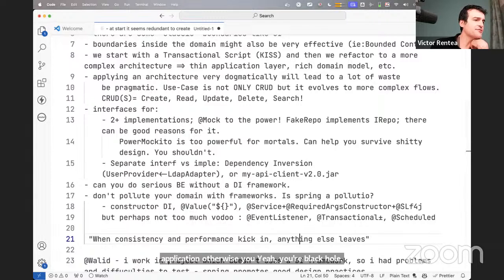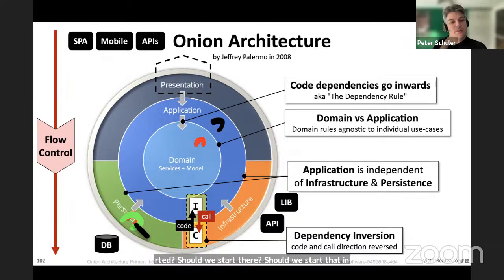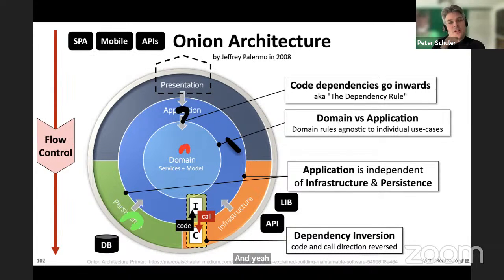There is a question about managing transactions. Where should the transactions be started in such an architecture? Let's bring the discussion back to the diagrams. Where should the transaction be started? Should we start it there? Should we start it in there? It's a very good question. It should start in the application layer, I guess.